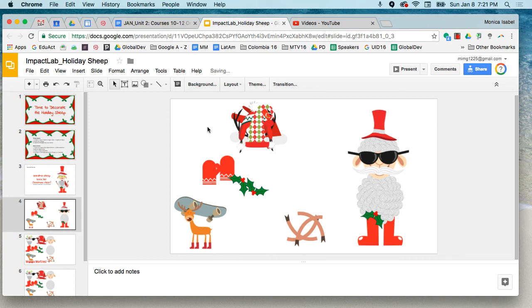All right, so that's pretty much it for this. Remember that because it is a collaborative drawing, you do need to put your name on it. So don't forget to do that. Otherwise, somebody else might actually take over your drawing. So be sure to put your name on it and then just have some fun decorating your sheep.